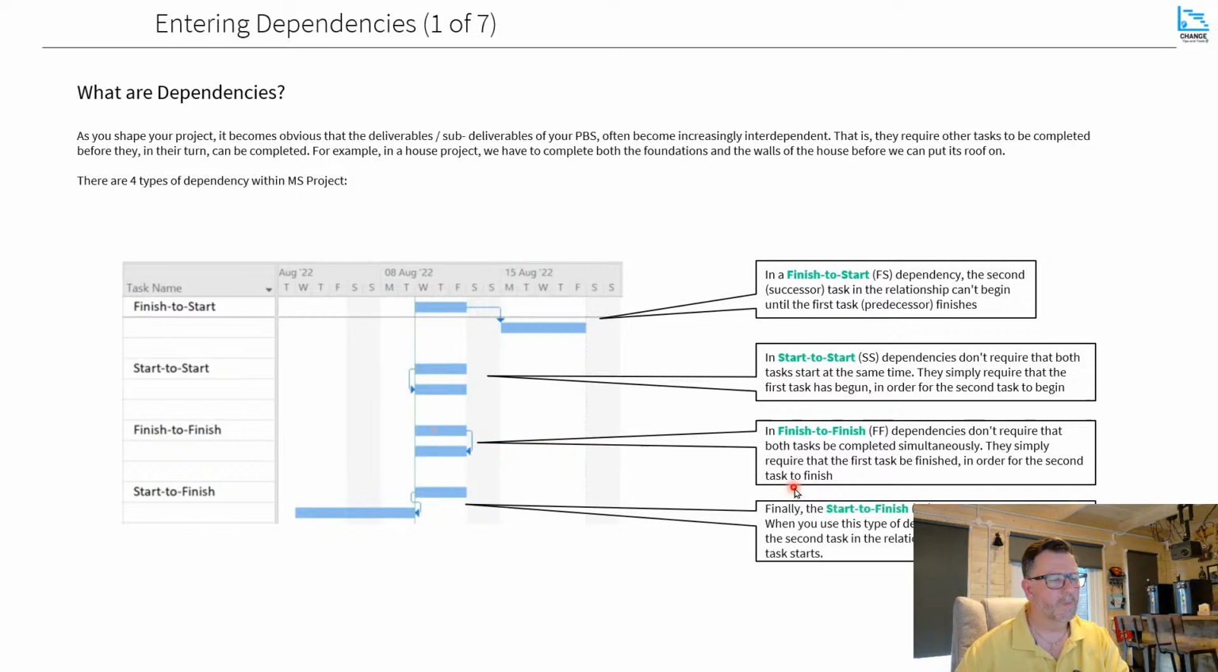Now, when you look at start to finish, this is a bit of an odd one. So this is saying that the predecessor has to start before the successor can finish. Does anybody have an idea when would you use this? Because it seems like a bit of a bizarre dependency.